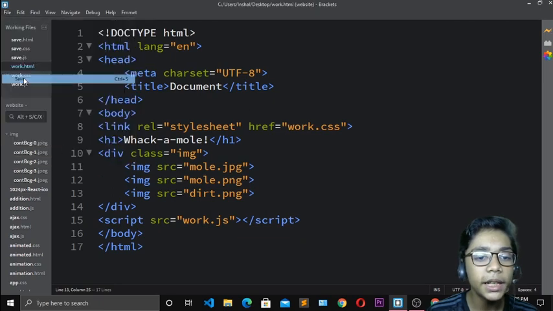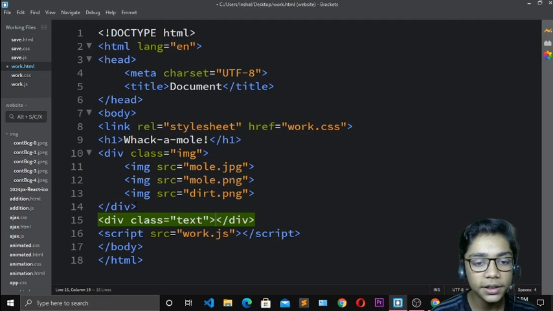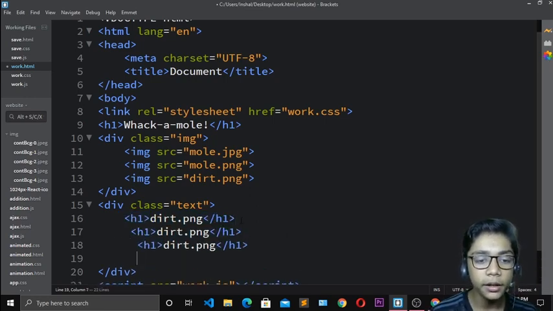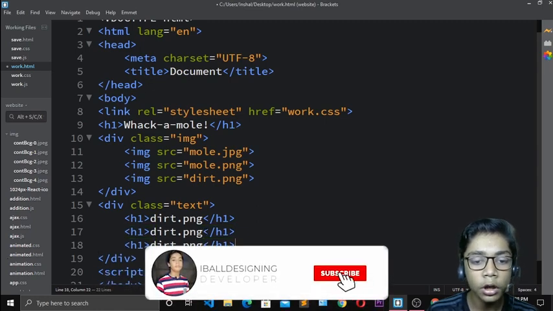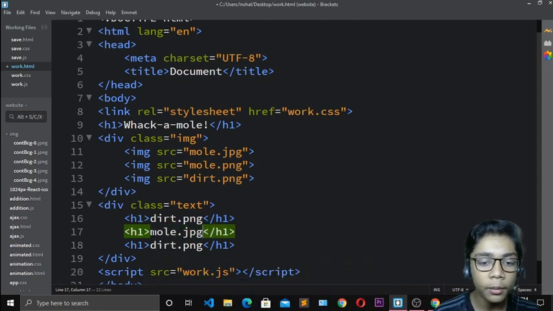Now hit save, and come underneath that and write div.text. Come over here again and write h1, and in this h1 I will define dirt. So dirt.png was my image, so I will define that. Now copy this and paste it here, and I will erase this one because I don't need it, and here I will add mole.jpg and mole.png.